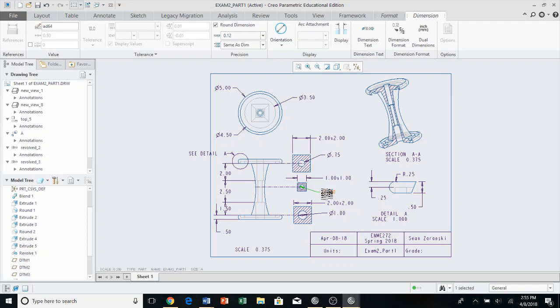Oh, and we have to flip these arrows. So make sure I did that for all of them. Make sure you're flipping the arrows. Good, good, good. These, good, good.